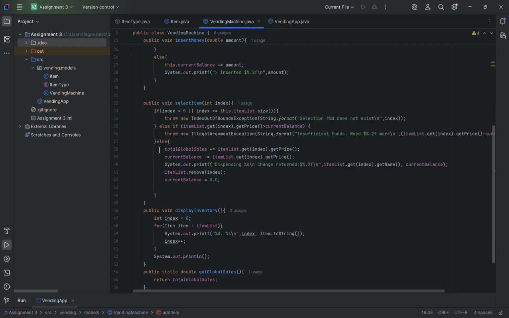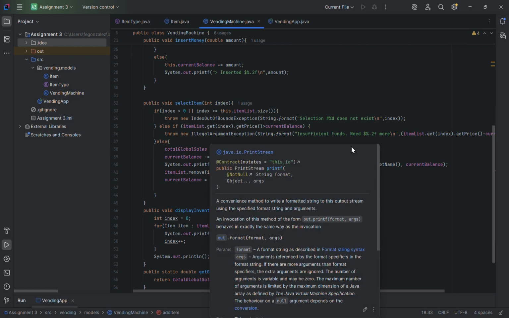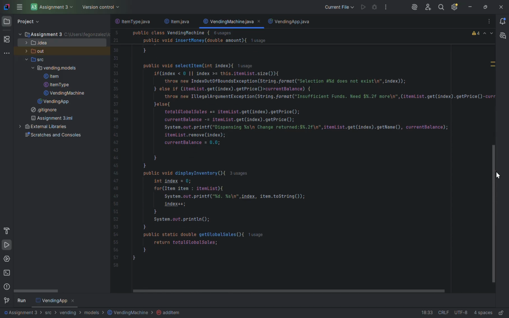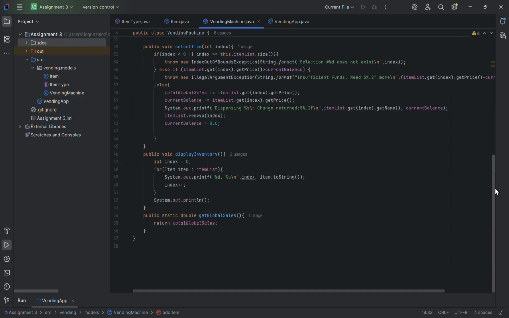And then if not, the global sales will be added, and then our current balance will be subtracted by the item's cost, and then it'll be dispensed to show the change returned, and then it will remove the item and then set the current balance back to 0 because that has been dispensed.